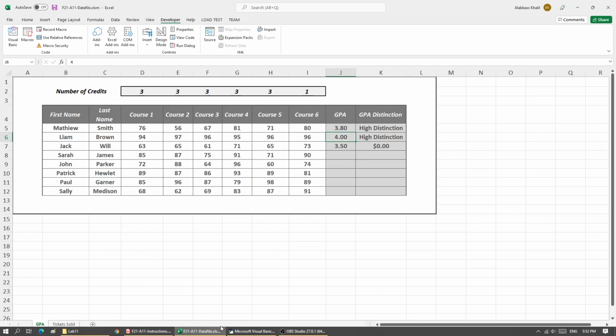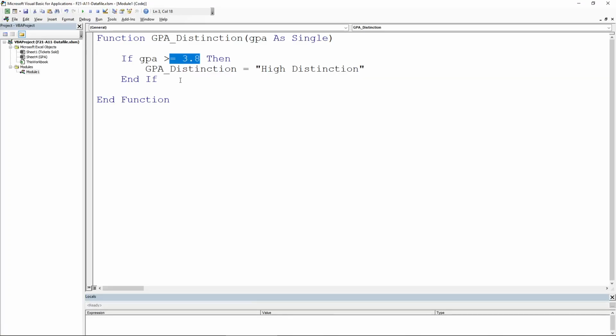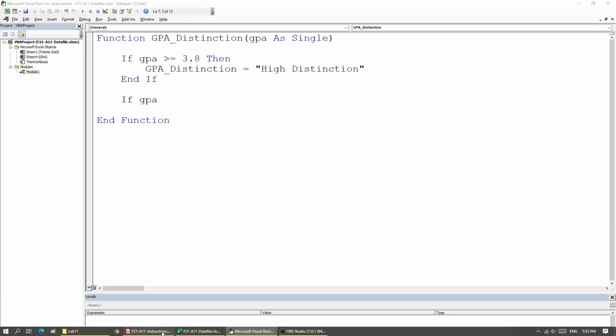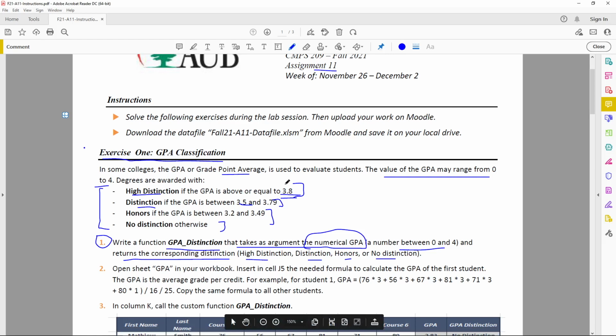I have to now put the other conditions. But how am I going to put them? Am I going to put them in another if? So I'll say something here like, if GPA, so the next thing, right here. Say I already checked if it's bigger than 3.8. Now all that I need to do is check the other condition. Now, two ways I could check the other condition. I could check if it's between these two values.